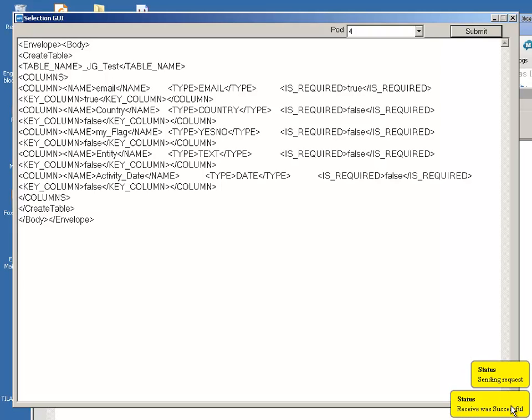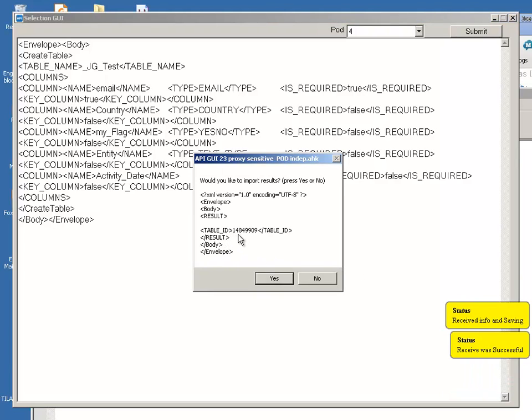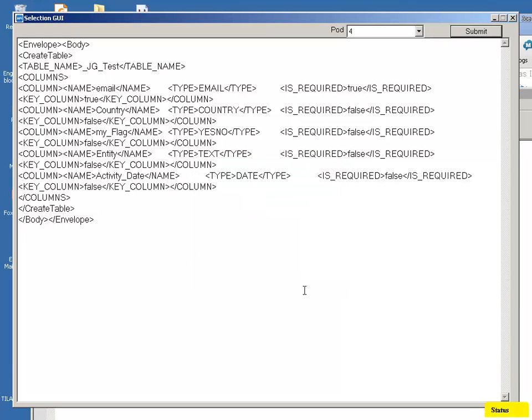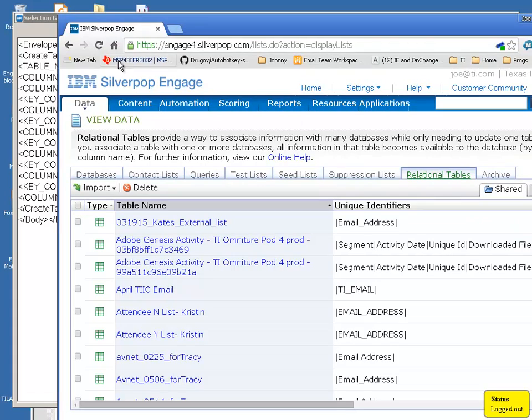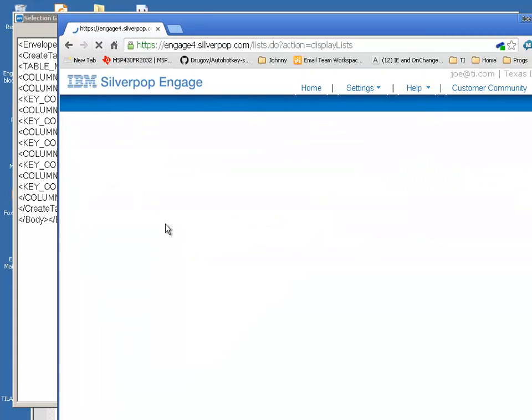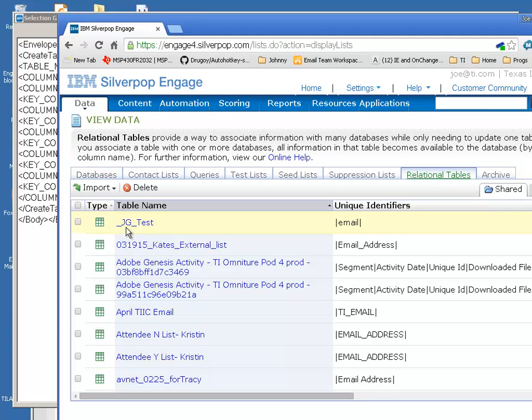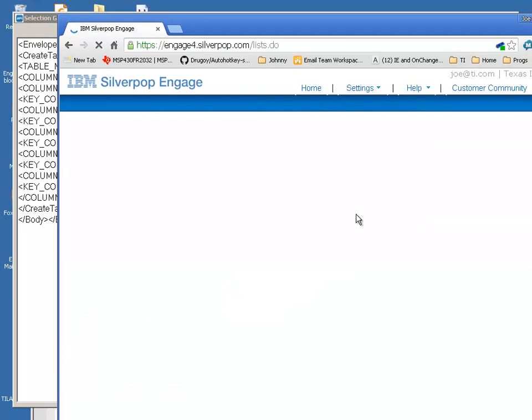And here we're going to see, with any luck, come on, it'll say successful. Okay, and it's going to tell me it just created this 14849909 table. I'm not going to import the results. It's going to finish logging me out. And now if we come back over here and refresh this page, you'll see it will have created this JG test table, and if we look at it, email is the key.